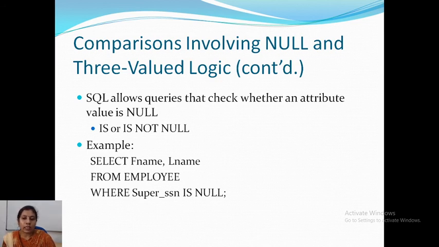We are finding the employees, first name and last name, who do not have supervisors. That means in the supervisor column we will have a null value, so such tuples we want to retrieve. What is the comparison here? WHERE Super_SSN IS NULL.